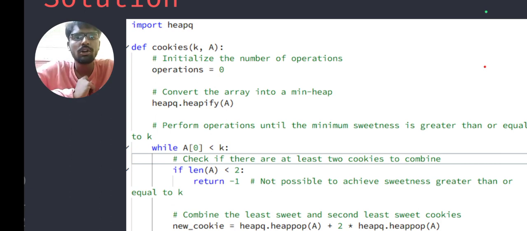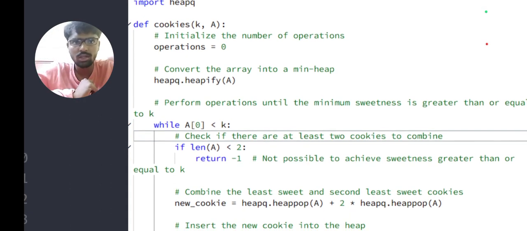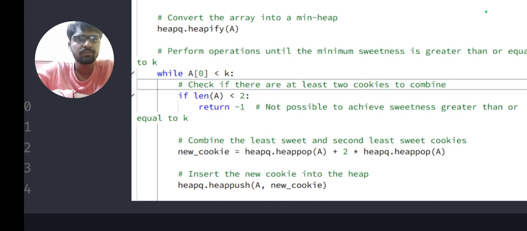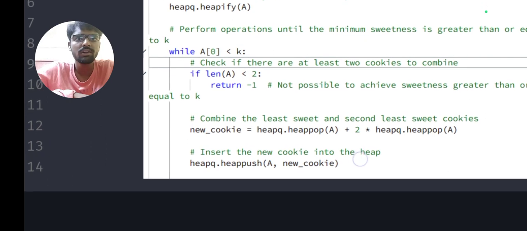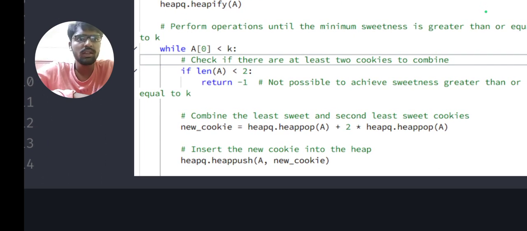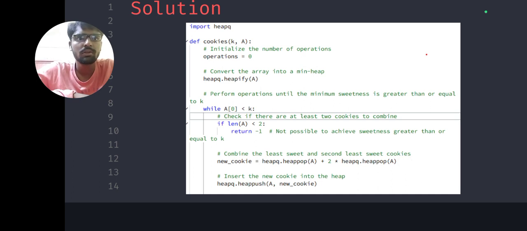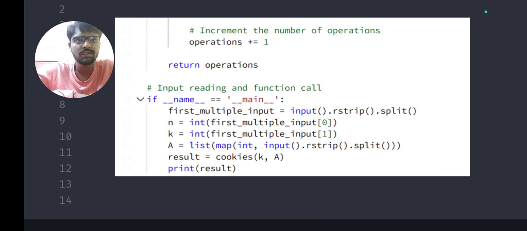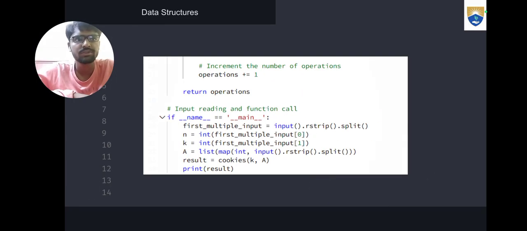Let us say operations is equal to 0. heapq.heapify(A). While A[0] is less than K: if len(A) is less than 2, return -1. New cookie equals heapq.heappop(A) plus 2 times heapq.heappop(A). Then heapq.heappush(A, new cookie). Operations plus equals 1. Return operations.